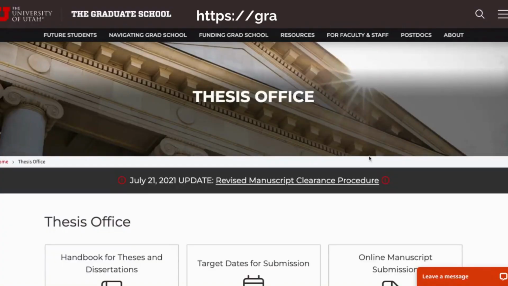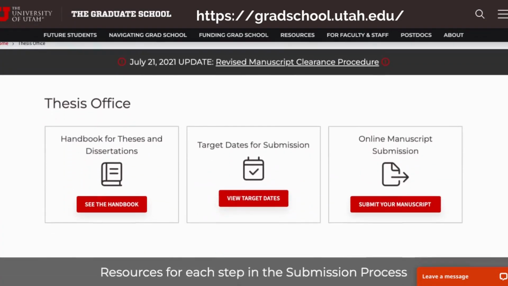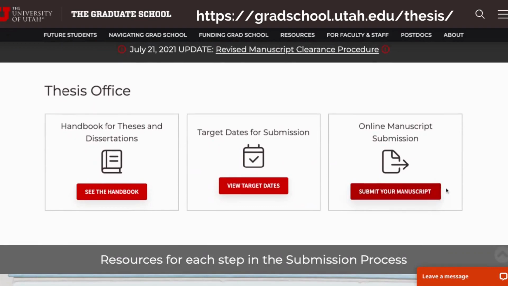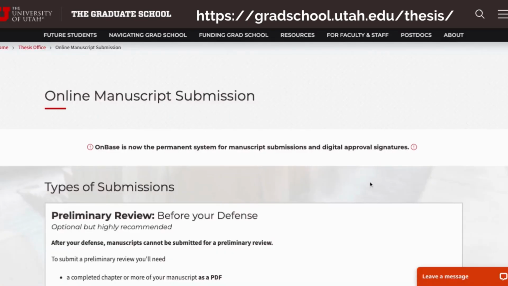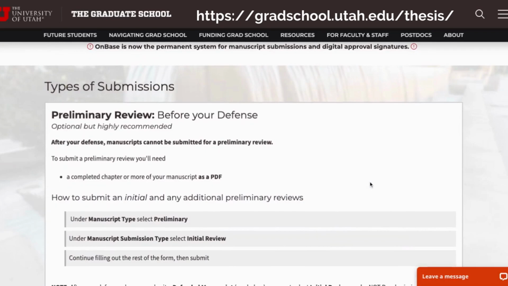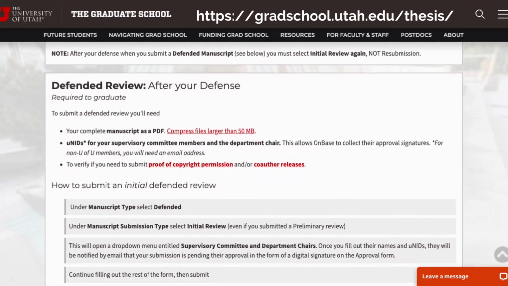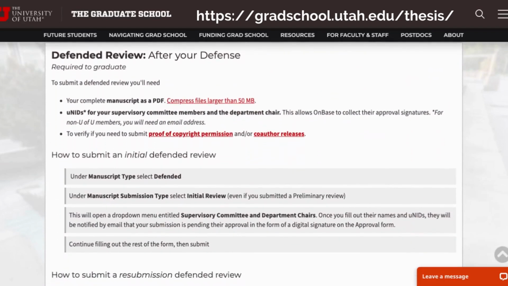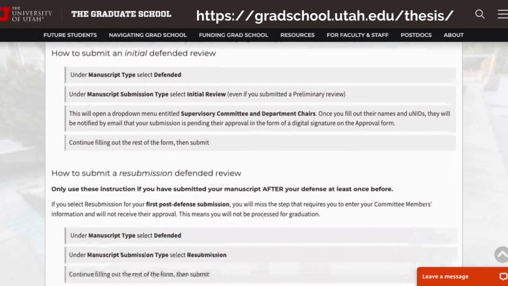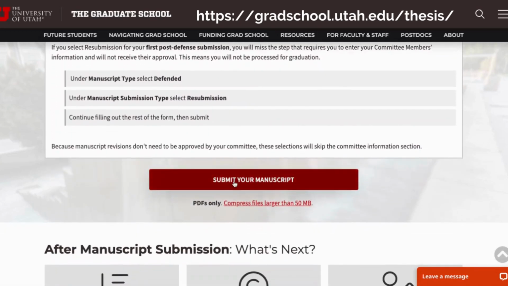To submit your defended manuscript, start here on our home page and click Submit Your Manuscript right here. And on this page, scroll down to Defended Review after your defense right here. And you will see step-by-step instructions for submitting an initial review. After you've read these instructions, scroll down to the bottom of the page and click Submit Your Manuscript.